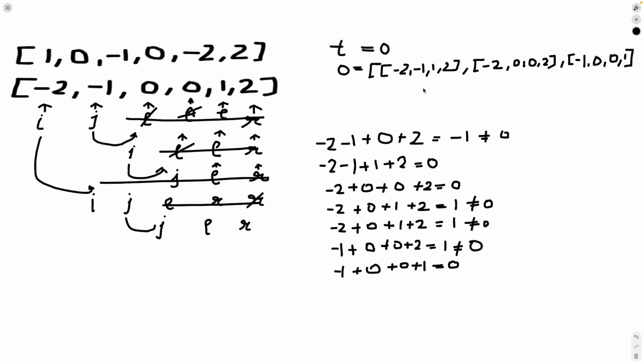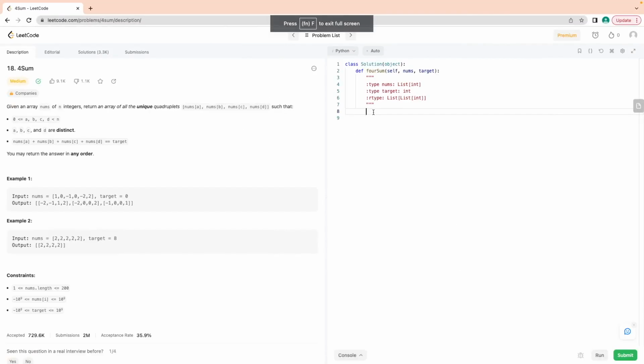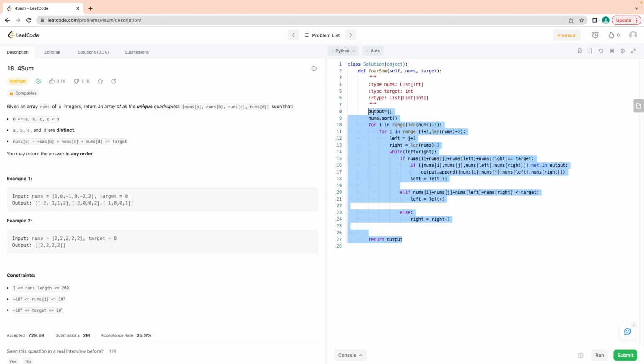Hope this solution is clear. Now let's see how the coding works. Since the code for this is very similar to 3 sum and we are only adding one inner loop for j, I'm going to quickly just type the code over here, and if you want to look at it step by step, please refer to 3 sum. So we did a very similar thing.